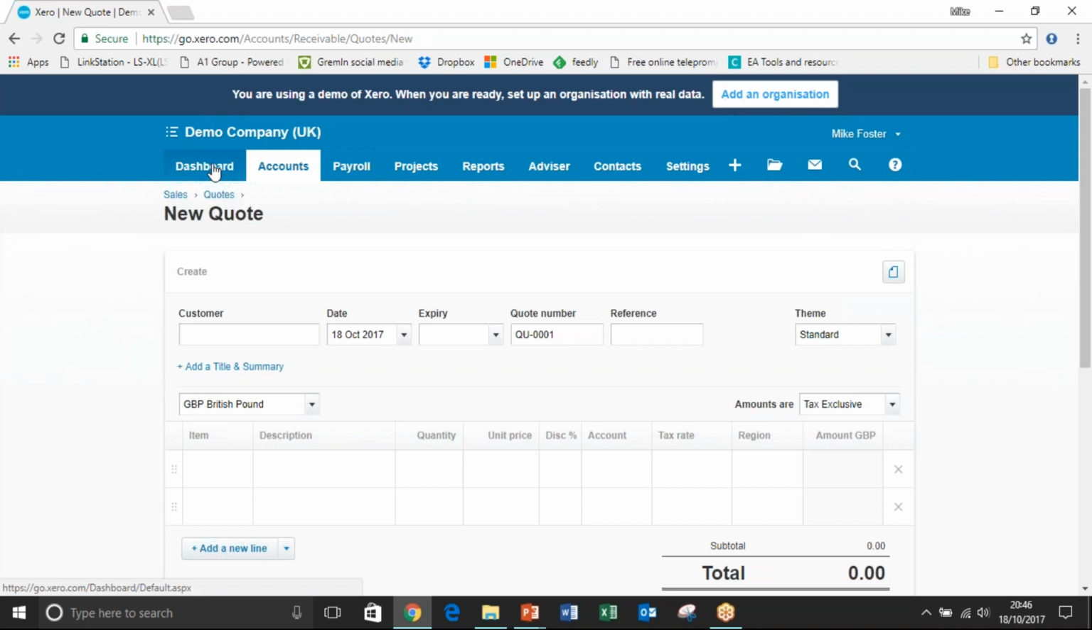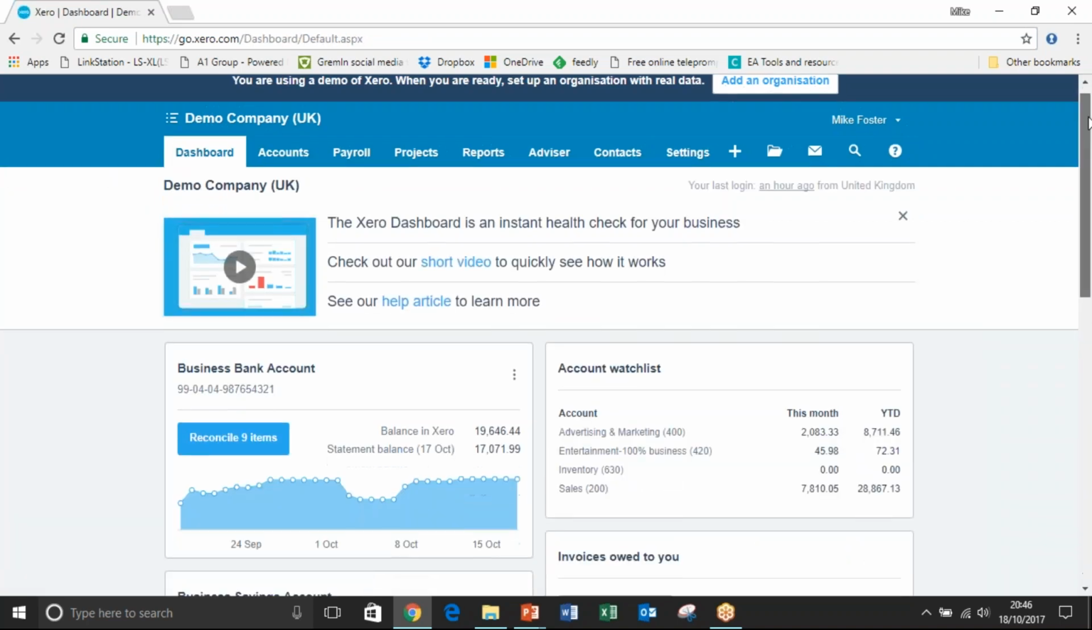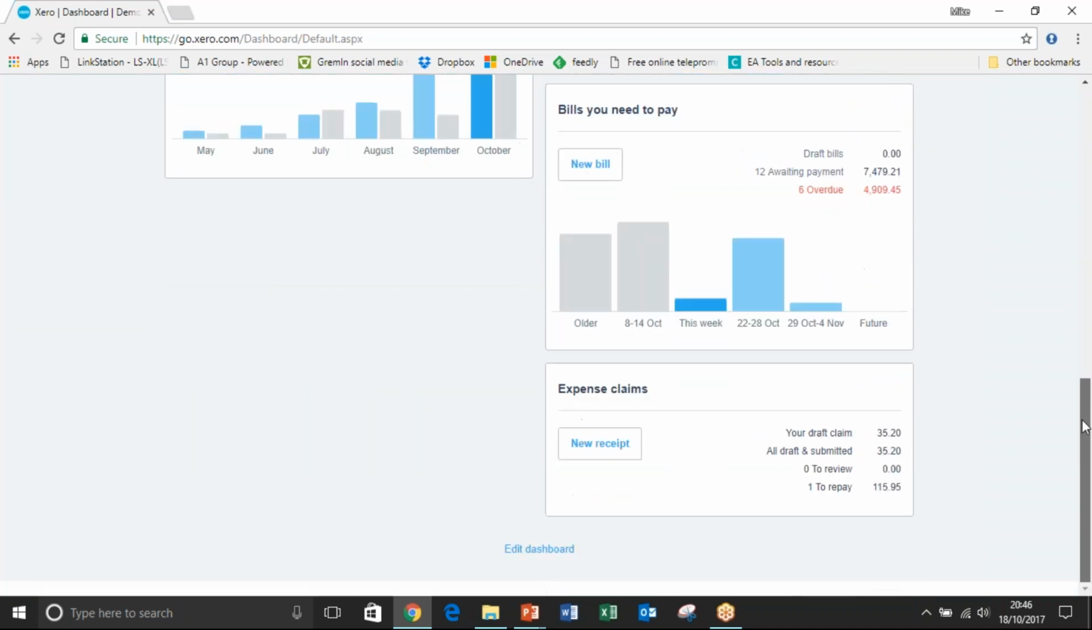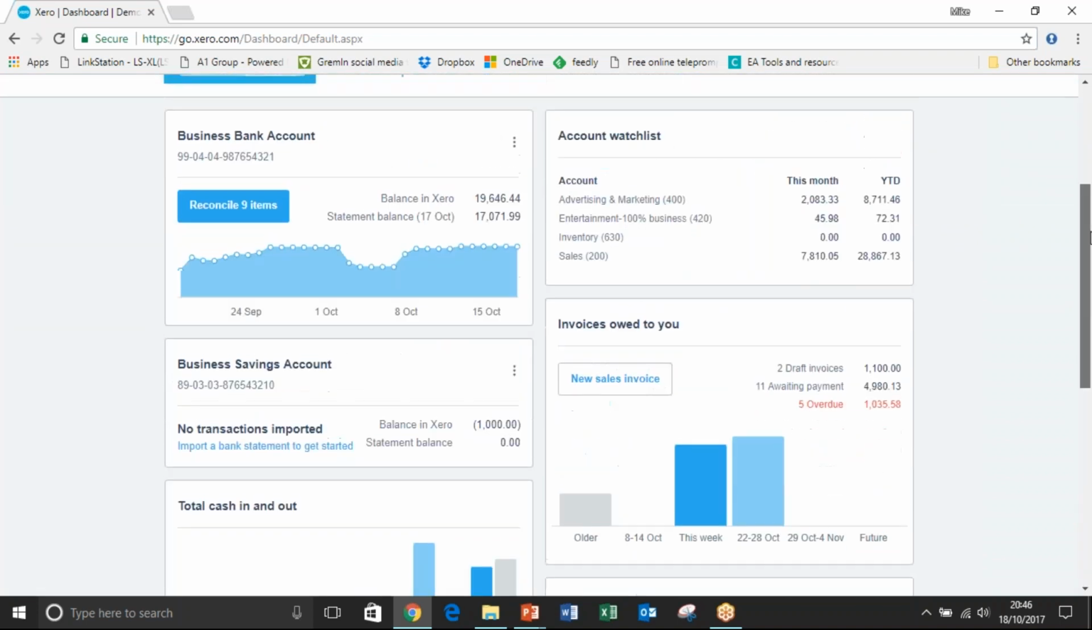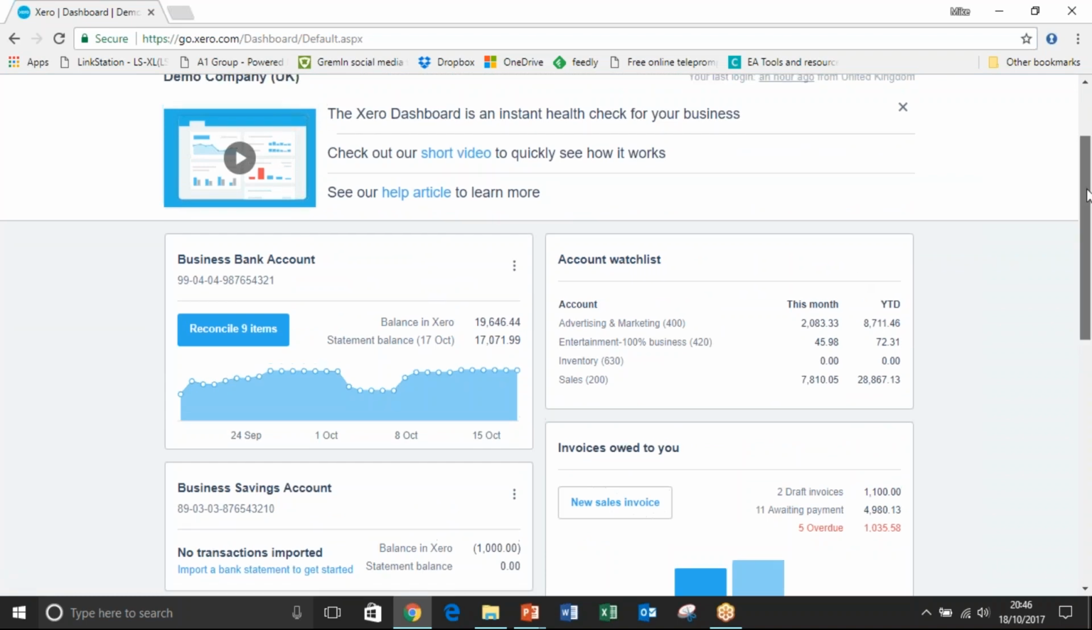to support your business. I'm going to just show you the dashboard very quickly. If we look at the dashboard, this is all personalized. You can edit the dashboard here and move things around. For example, if I didn't want bank account at the top, and I wanted the accounts watch list over this side, you can drag and drop it that way. This is really valuable, giving you a snapshot of your business.